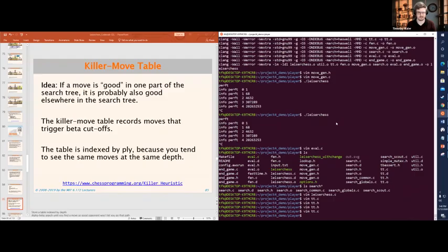So whenever you get a beta cutoff by making a move, you're going to record that move in the killer move table. And then when you are at a different position and you find that one of your legal moves appears in the killer move table, you prioritize searching that move first, with the idea being that if this move caused a cutoff in another part of the search tree, then maybe it will also give you a beta cutoff in the position in the search tree that you're currently at. And we index the killer move table by ply because you tend to see the same moves at the same depth.